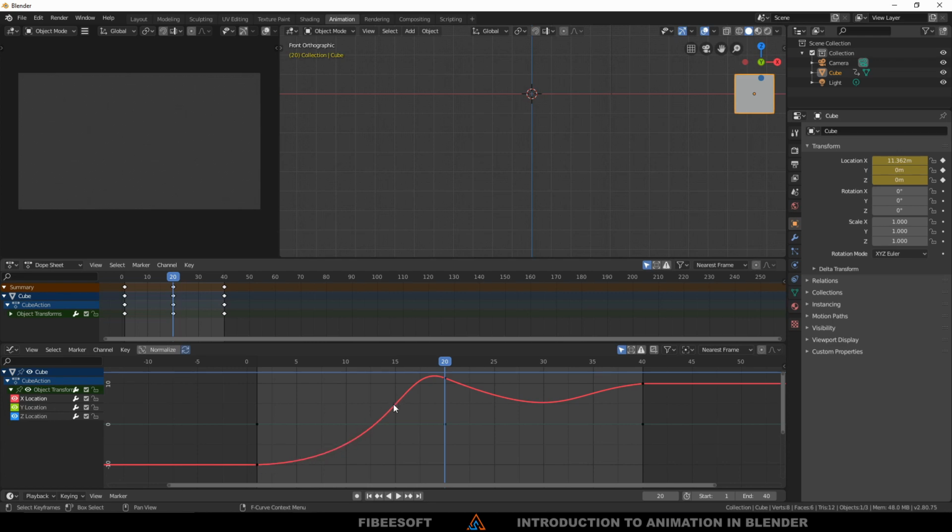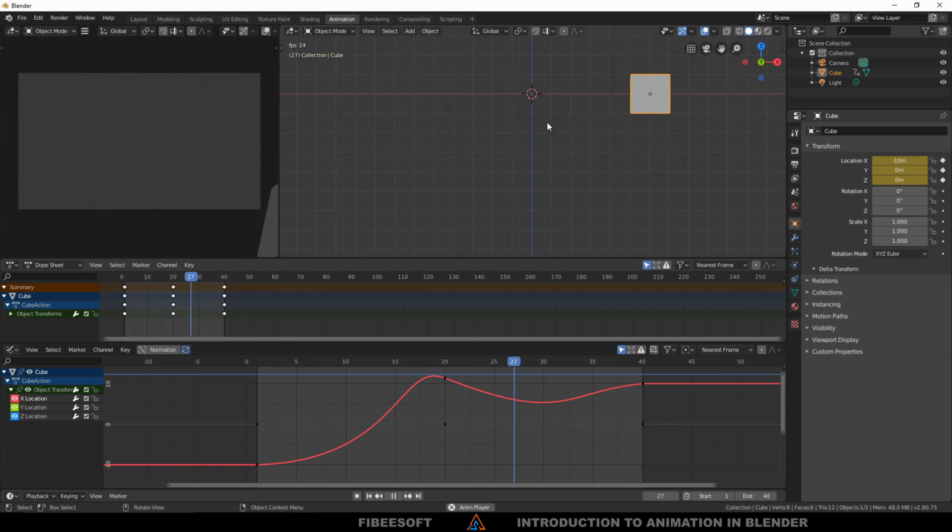We go up, so we change our position from -10 to about 11. Here's our peak point, and then we go down in position, so we move back to about 5 on the X axis, and then go to the right again to 10. Let's have a look. I play the animation. We go, well, like that.